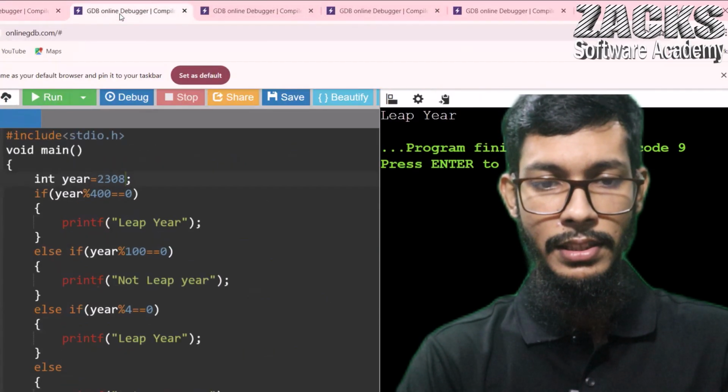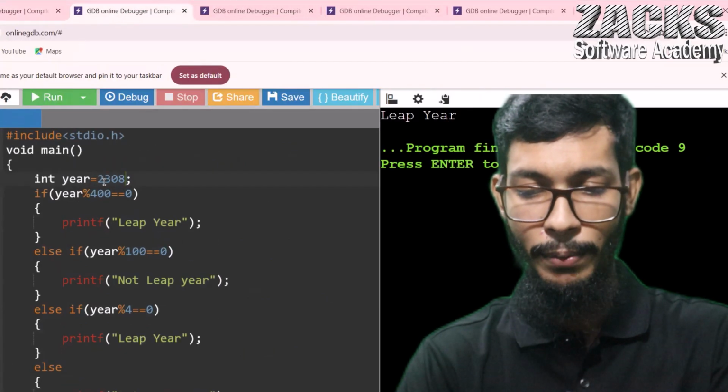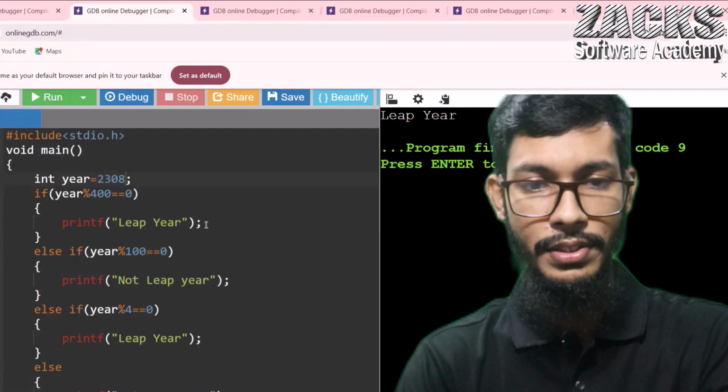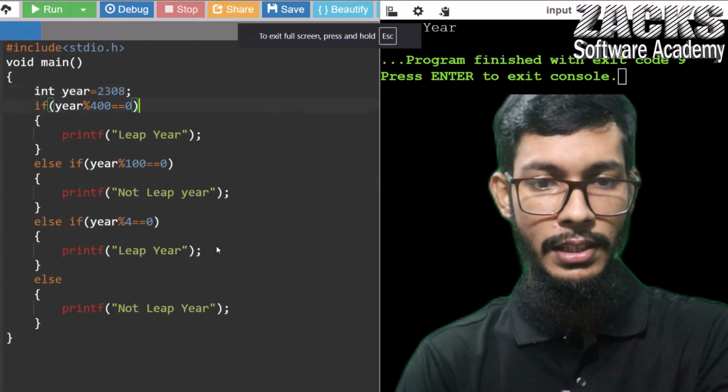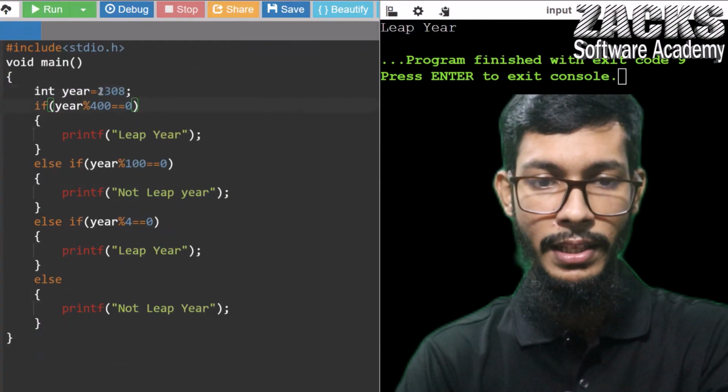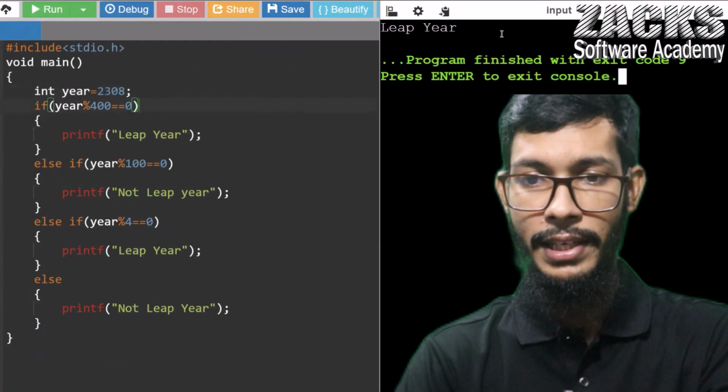Now let me check in the C programming language. I already copied and pasted. Okay, this is our C program. So let me do one thing, let me run this program. This is the leap year program now. Okay, we get the output as a leap year.